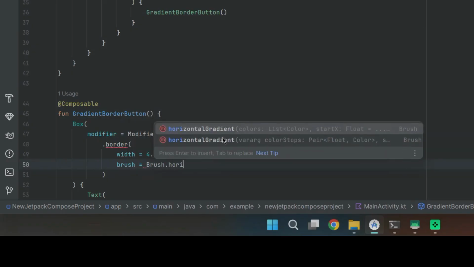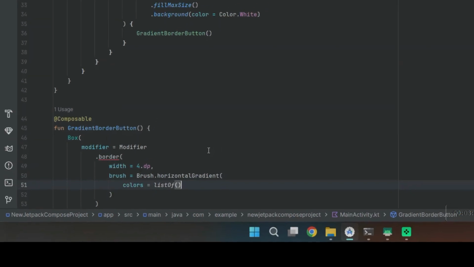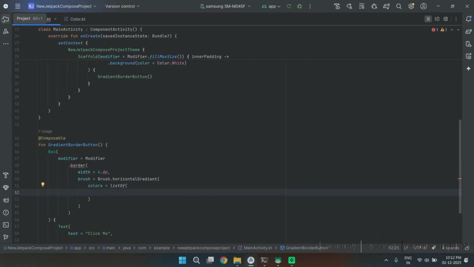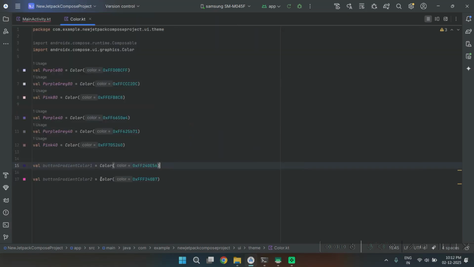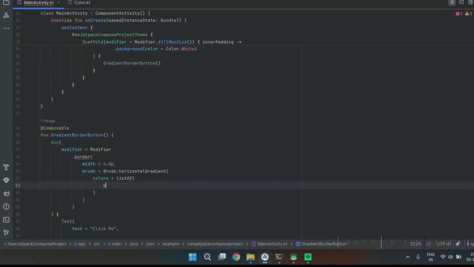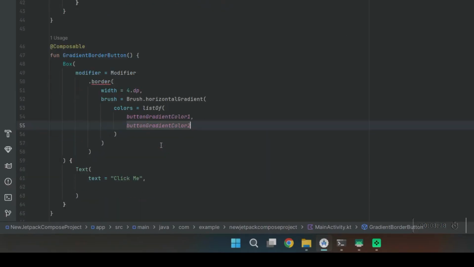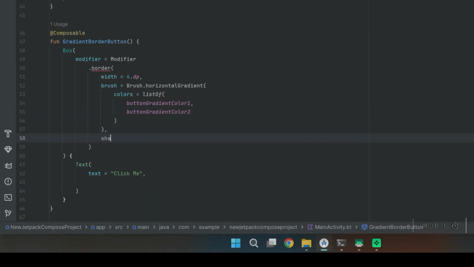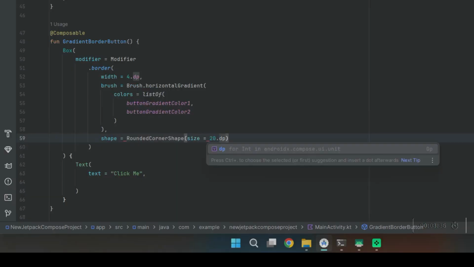Brush dot horizontal gradient. It takes colors parameter, so we can pass a list of colors here. For this button I created 2 parameters in the colors.kt, so these 2 are the colors I added. So button gradient color 1, button gradient color 2, and third parameter is shape. So rounded corner shape, size equals maybe 20.